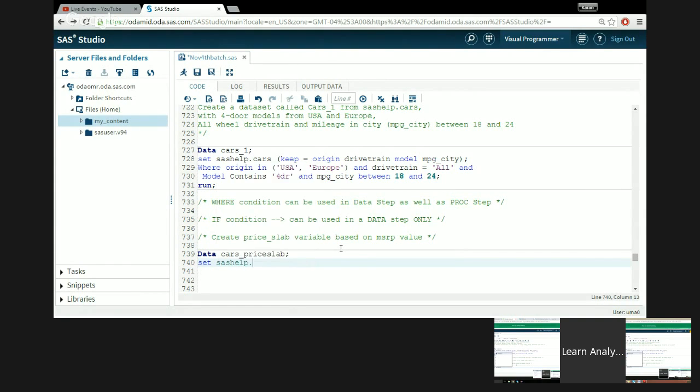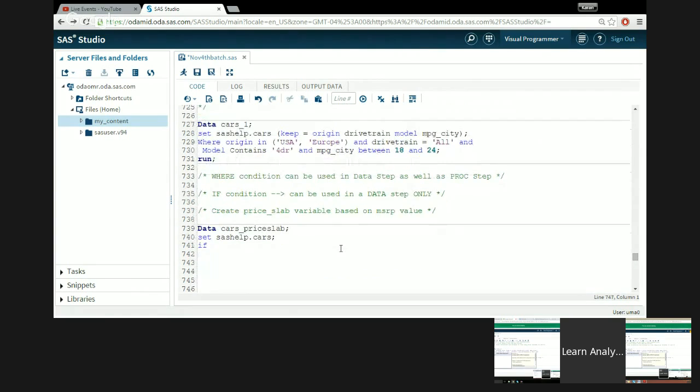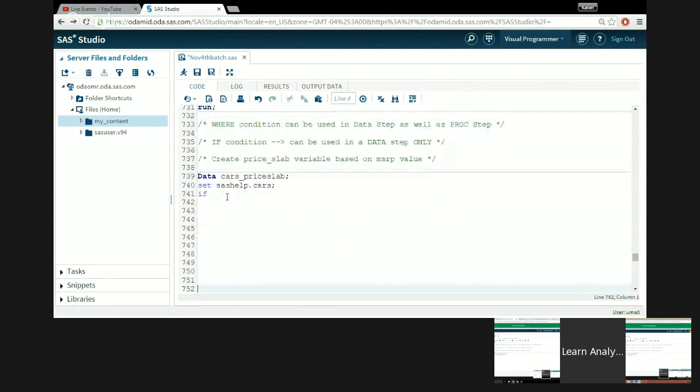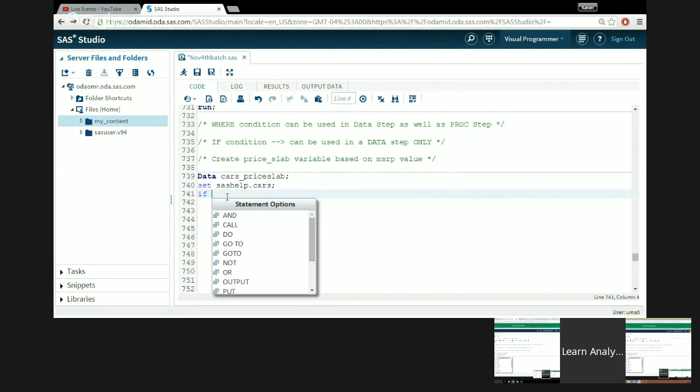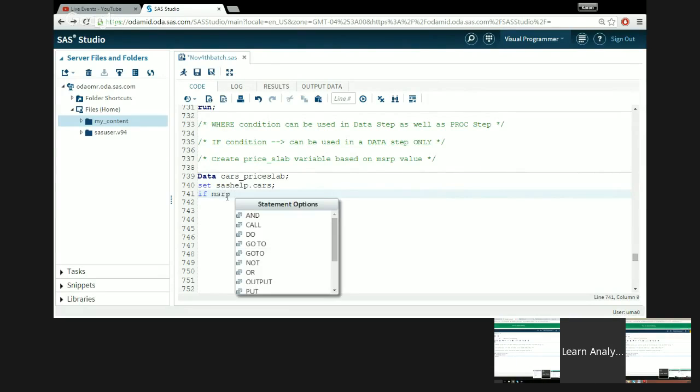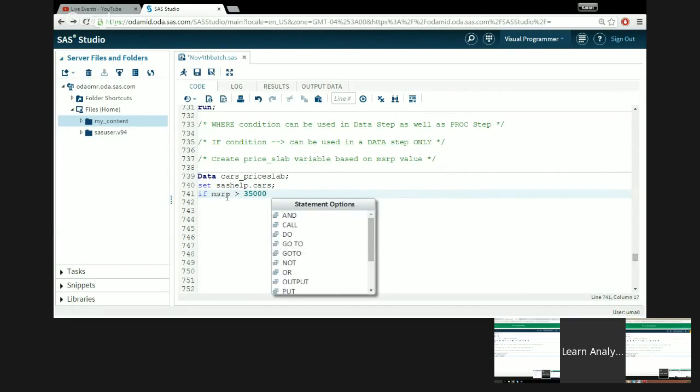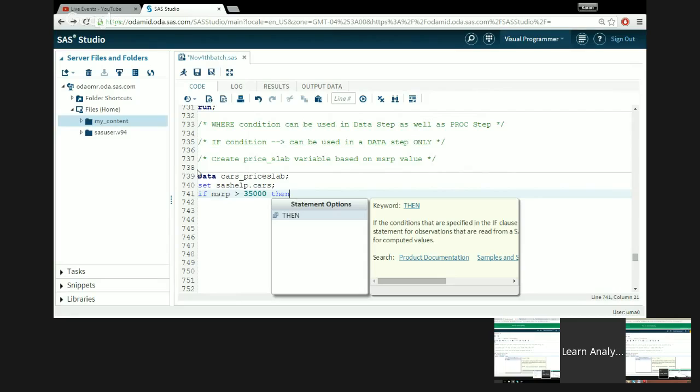So here in set we have the source file, and then we use an if condition. The way you write it is similar. So if MSRP, let's say, is greater than, let's put it as 35,000, you have a then part. So if and then always go together. If this condition, then something else. So this is where the manipulation part comes in.